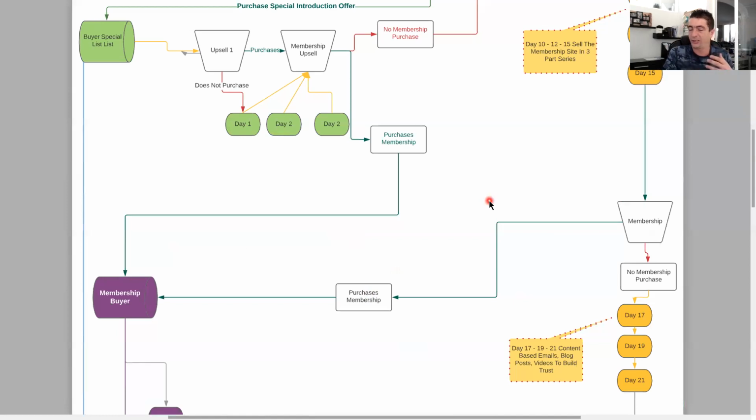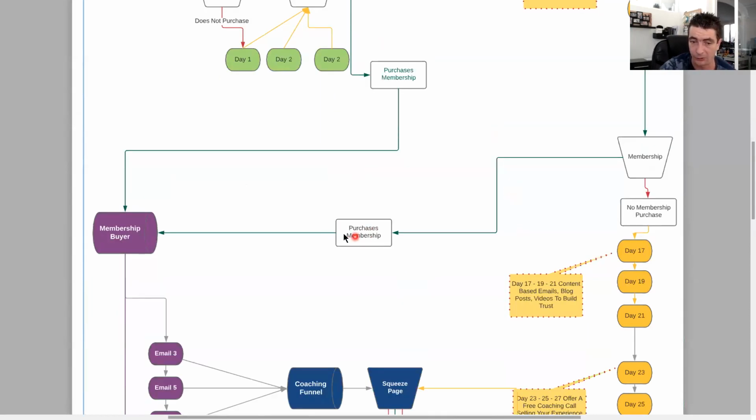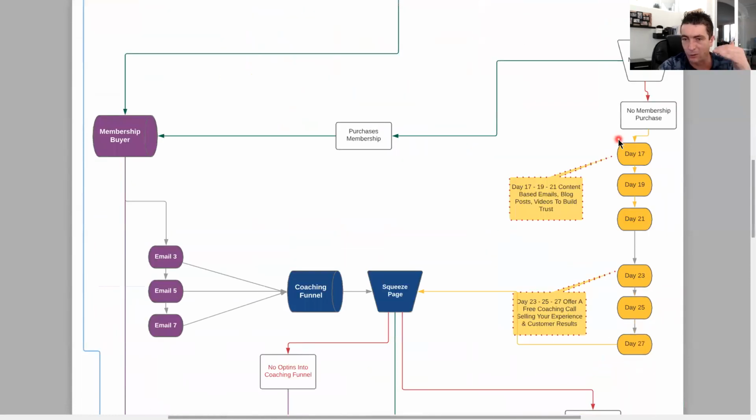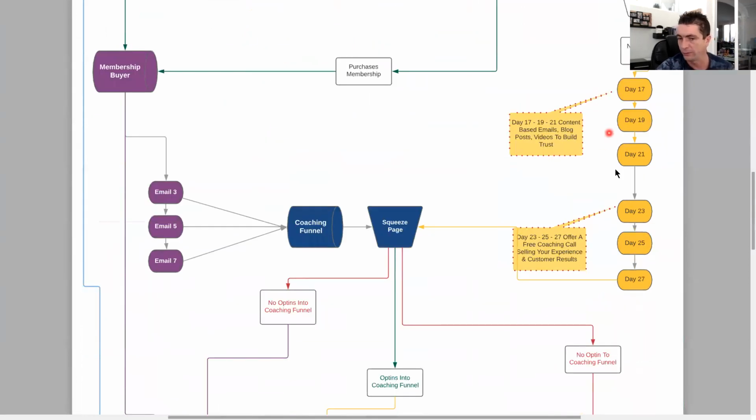Some people, again, just need more time to actually purchase, and this really works. So if they purchase the membership site, they're into the membership site buyer list, just the same as if they purchased here. The same goes with retargeting. If they don't purchase, you can continue retargeting and offering value, and you can retarget them to your coaching funnel.